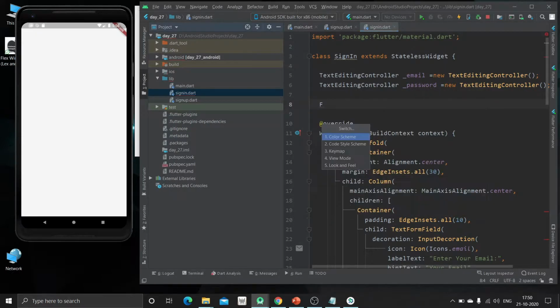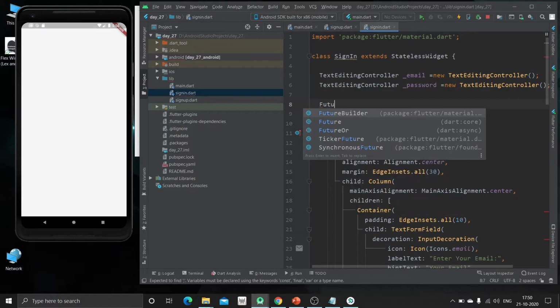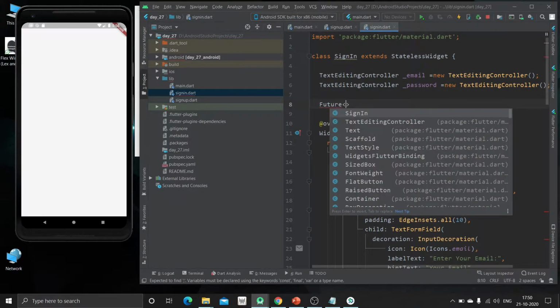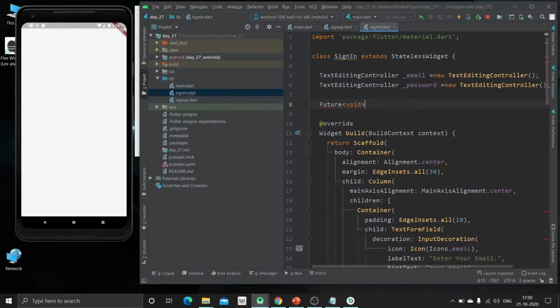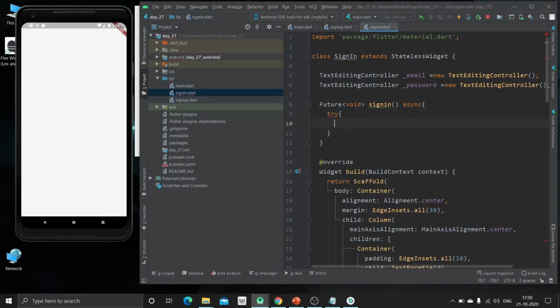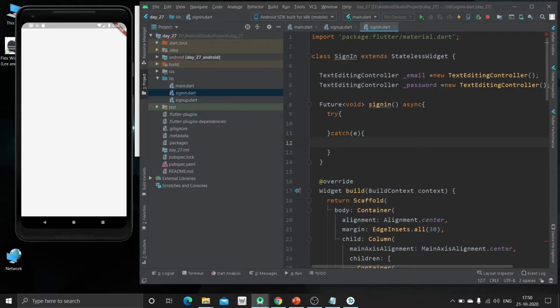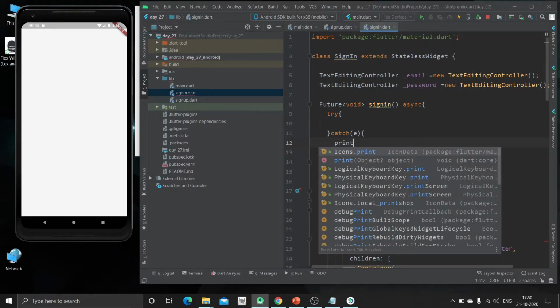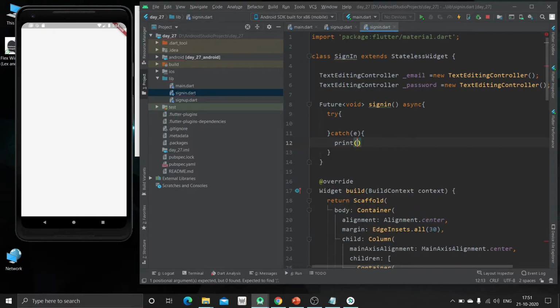So we are going to create the method, that is the sign in method. It will be a future, as we are depending on the user's input, and it will be asynchronous, and we don't want to wait for this particular method to be executed. And inside this again I am going to use a try and catch block. So if any error occurs, I don't want my app to crash. Instead of that, I want to see what error it is showing.